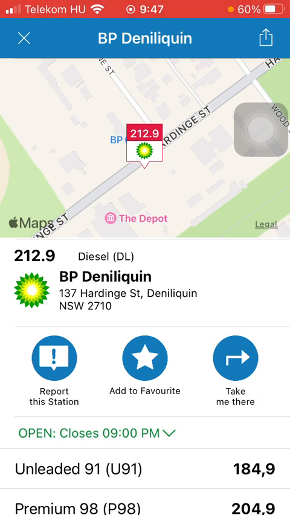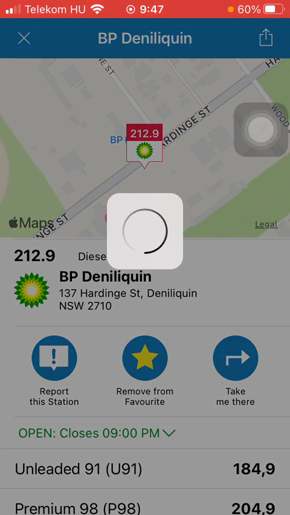So if you would like to set it as your favorite petrol station, all you have to do is tapping on this button and then it will be added to your favorites immediately, as you can see. If you want, you can also remove it by tapping on the star icon again.